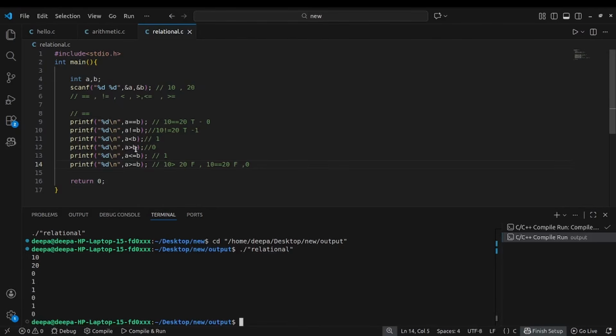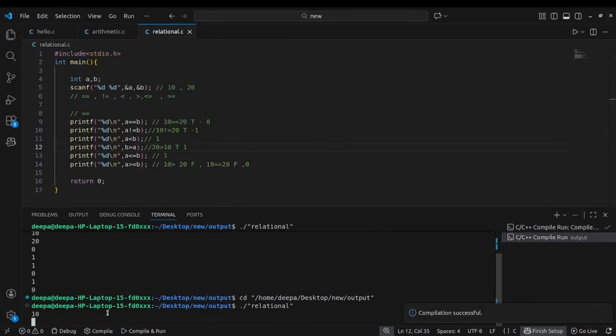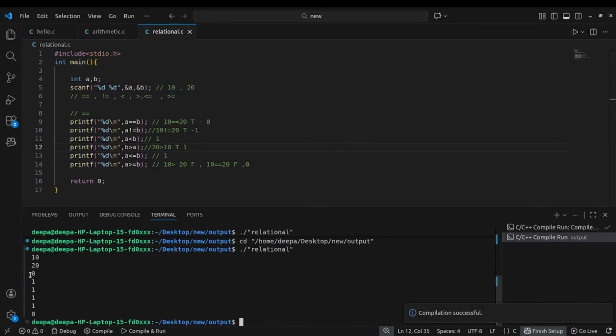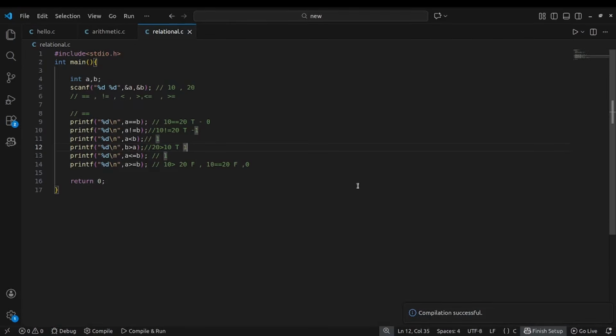So we can write like this also. B greater than A, we can also write like this. Yeah, right? B is greater than A, that is, 20 is greater than 10. So here it will become true and print 1. Now in the fourth place we have 0, right? So if I run again and give 10, 20, see, in the fourth place now we have 1, right?